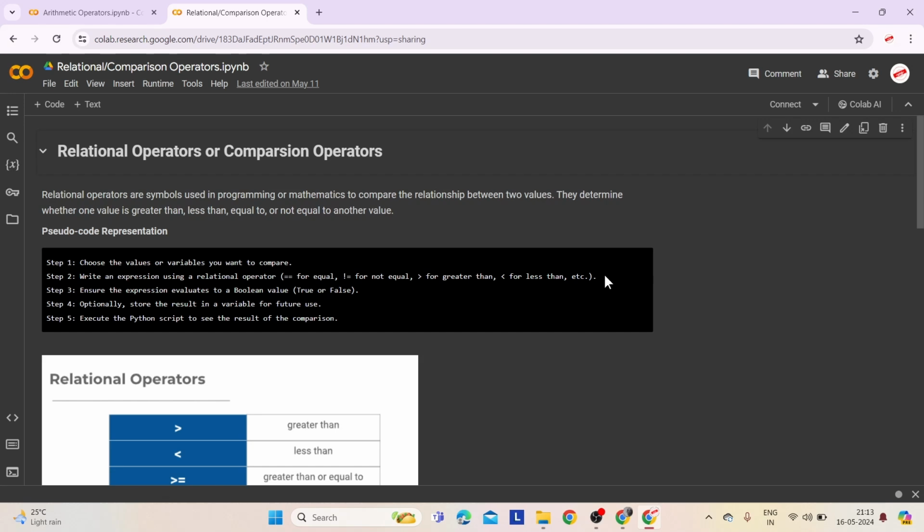Step 2. Write an expression using a relational operator. Means write a statement using a relational operator like equals to, not equals to, greater than, less than, etc. to compare the chosen values or variables. Step 3. Ensure the expression evaluates to a Boolean value, true or false. Means make sure the statement you have written evaluates to either true or false. It's like asking Python a question and it answers with either yes, true, or no, false.